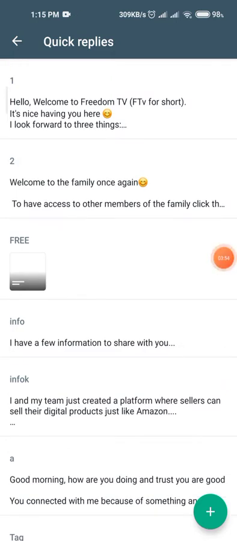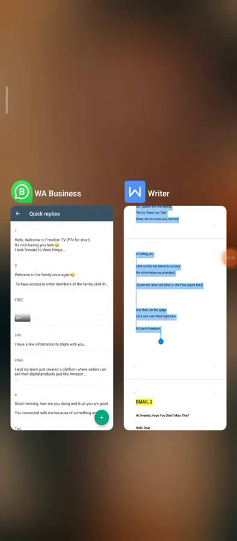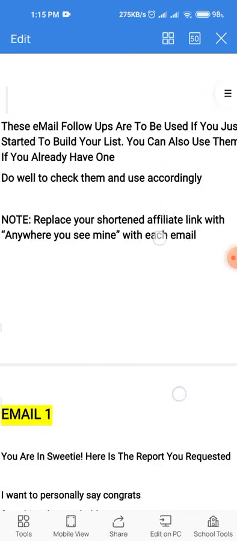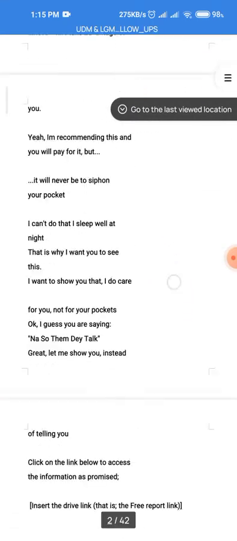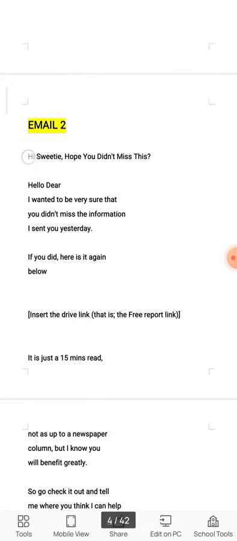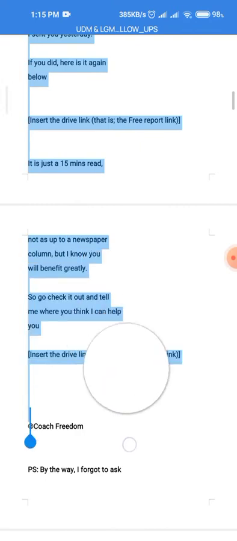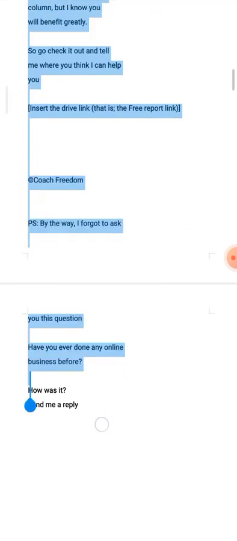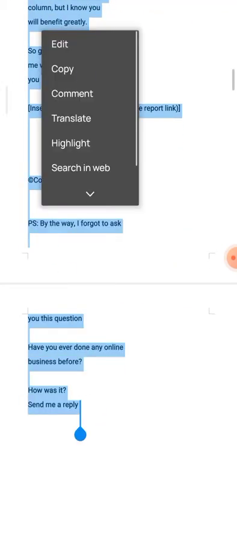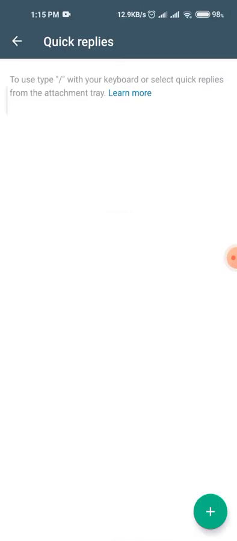For email 2, we go back to the free report again. You are going to simply do the same thing for your email 2. "Hi, sweetie, hope you didn't miss this." You can tweak it to what you love. And don't forget, the essence of this is to build relationship. The essence of follow-up is to build relationship. You understand? That is the essence of follow-up, to build relationship.